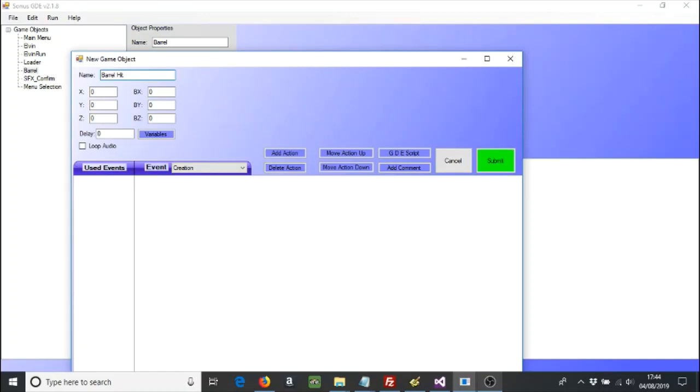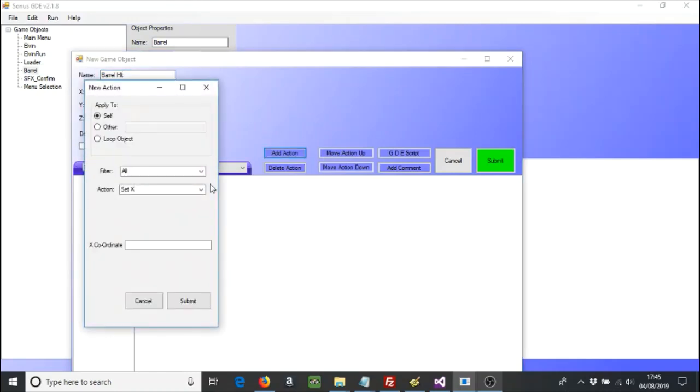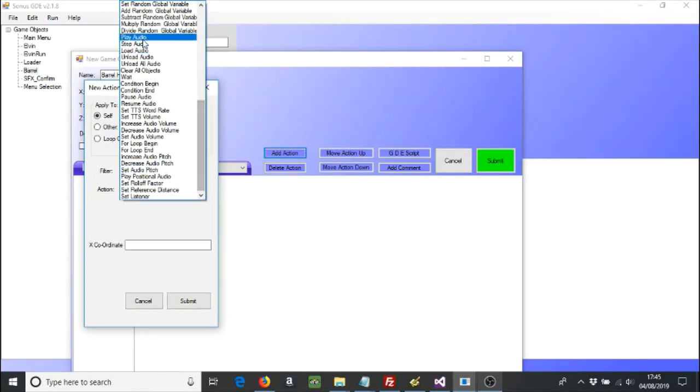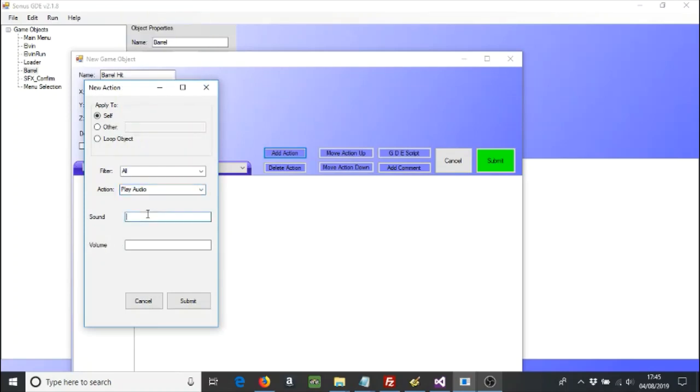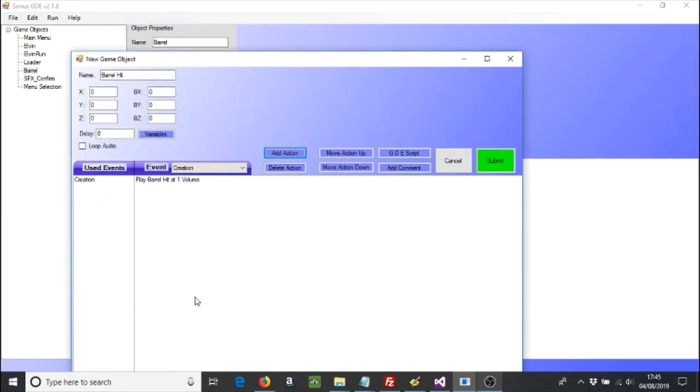So what barrel hit is going to do is just play barrel hit, and then on audio finished, remove all objects and create a main menu object again, to essentially start the game back from the beginning. New, add action. New action. Play audio. New sound. Sound edit: BARREL HIT, volume 1. Add action button. So on creation, play barrel hit.